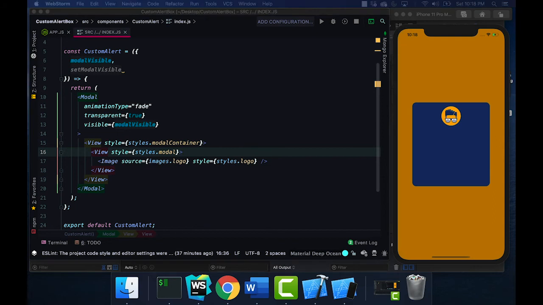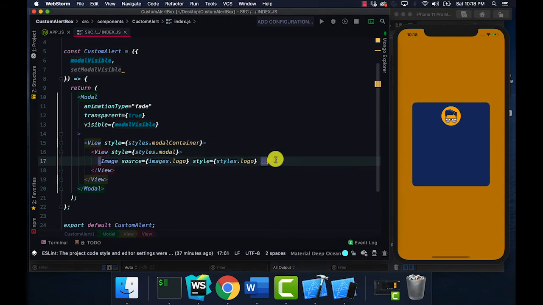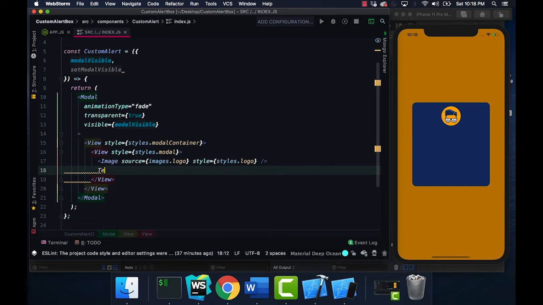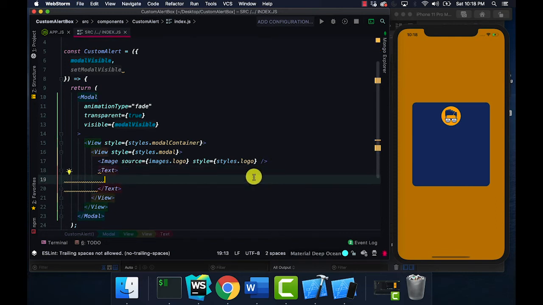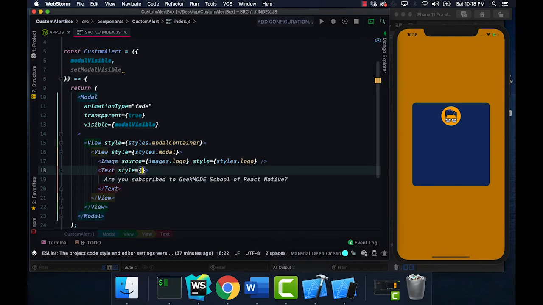Now after our image component, let's use our text component. And our text component is going to ask the question, are you subscribed to GeekMODE School of React Native? We're going to apply the style, styles.text.